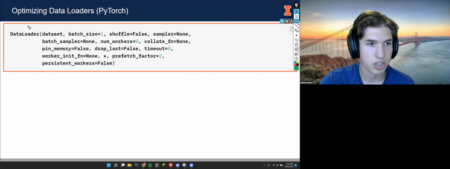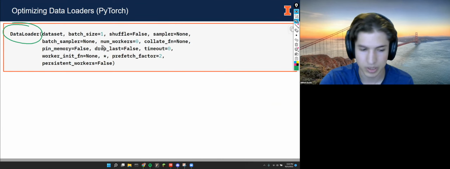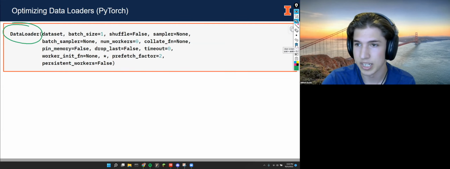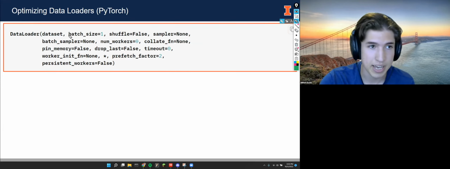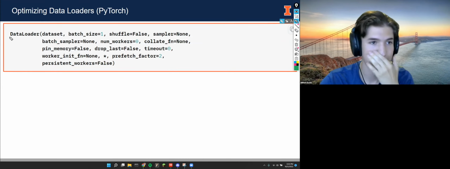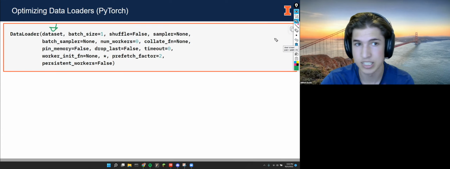But in PyTorch, the major tool that you're going to use here, if you're not using an external library, which we'll talk about later and which I really do recommend using, since they're quite fast, is the data loader. This data loader will take in your data set, which is just your instantiated data set class that we saw before. And we have all sorts of things that we can discuss.